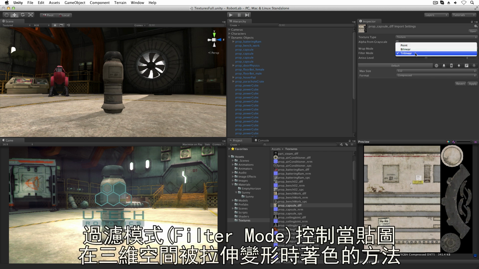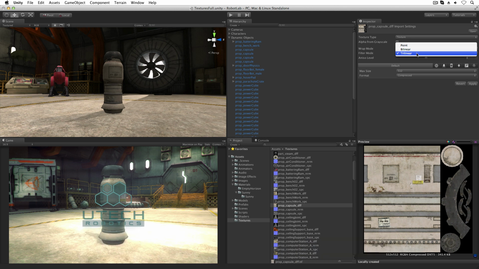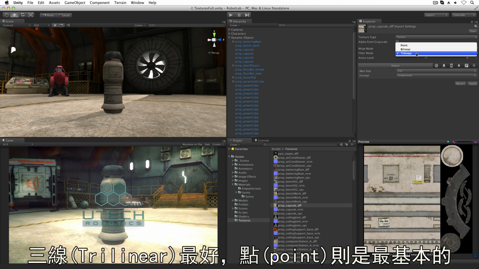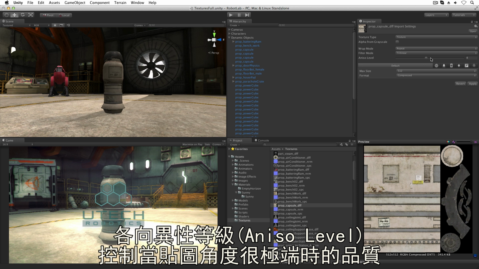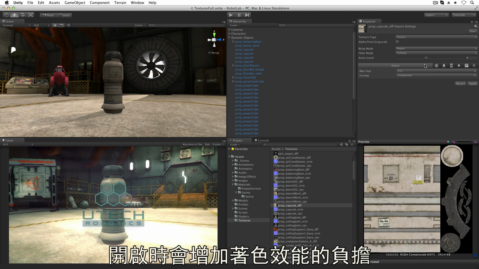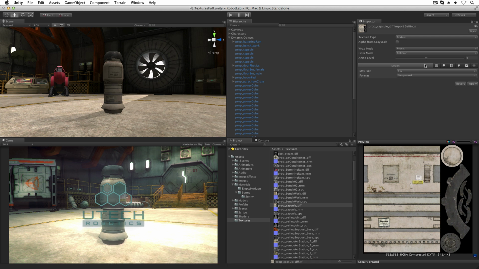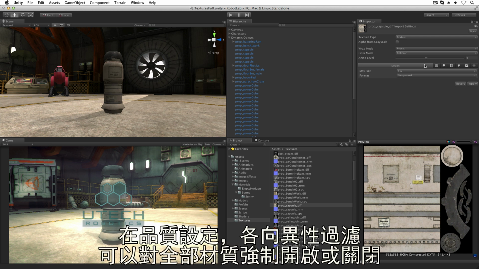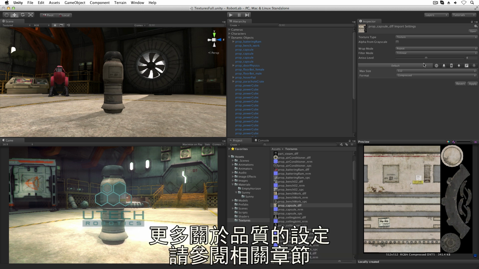Filter mode controls how the graphics card renders the texture when it is stretched by 3D transformations. These are effectively quality settings, with trilinear being the best and point being the most basic. Aniso level controls the quality of textures when rendered at steep angles. Anisotropic filtering increases the texture quality when viewed at a grazing angle. This has an increased rendering cost when applied. In quality settings, anisotropic filtering can be forced on for all textures or disabled completely. For more information on quality settings, see the appropriate lesson.